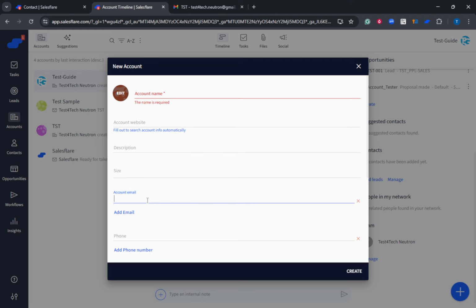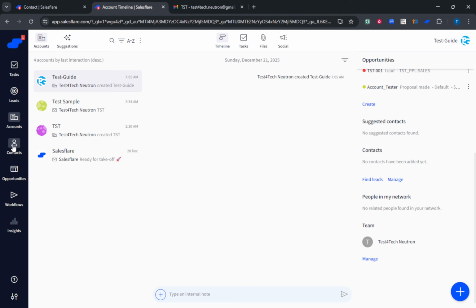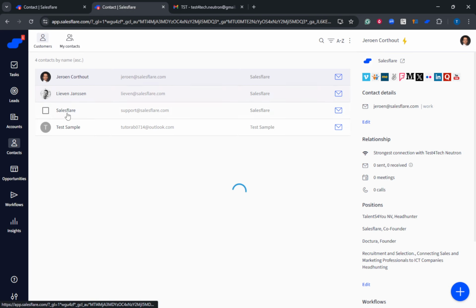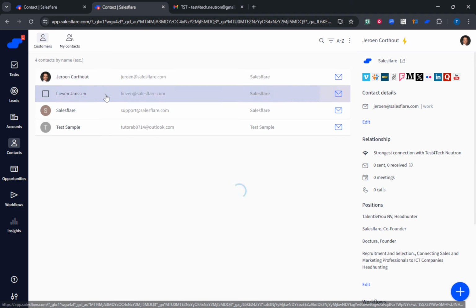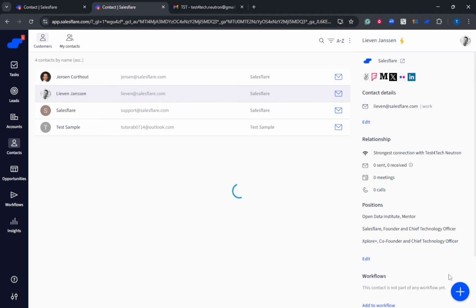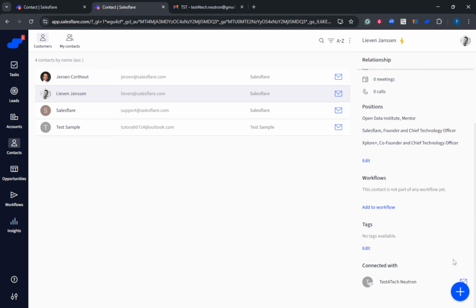You can also create a company while viewing a contact. Open the contact's record and look for an option like Create Account. Salesflare will use the contact's company information to help you set up the account. Confirm the details and save. This is perfect when you have the person first and the company second.